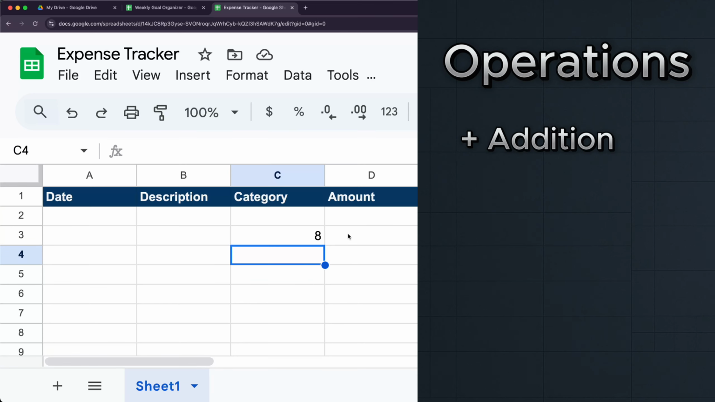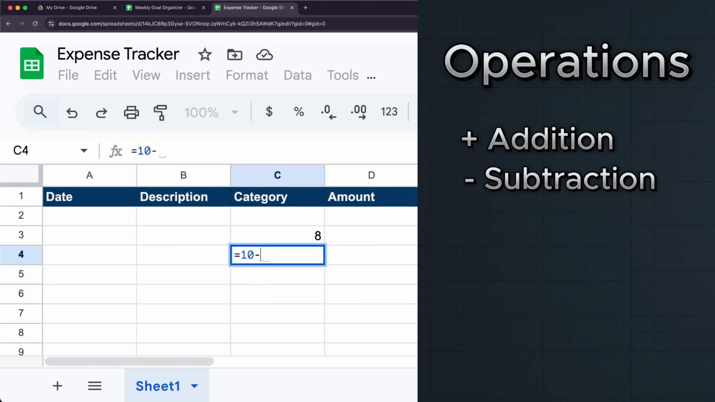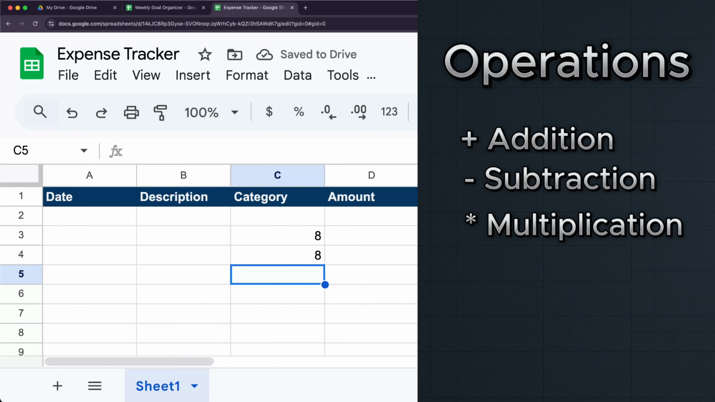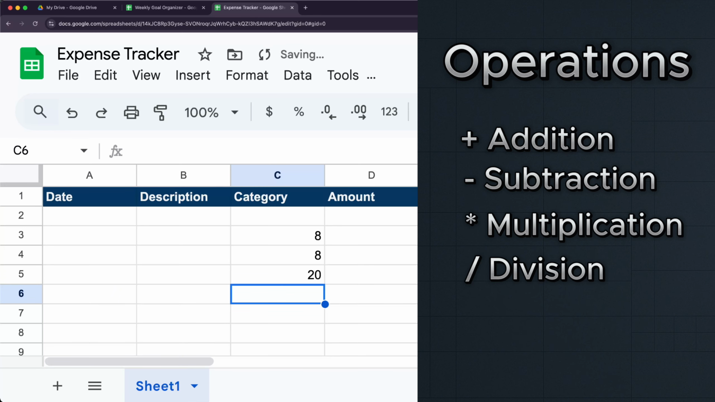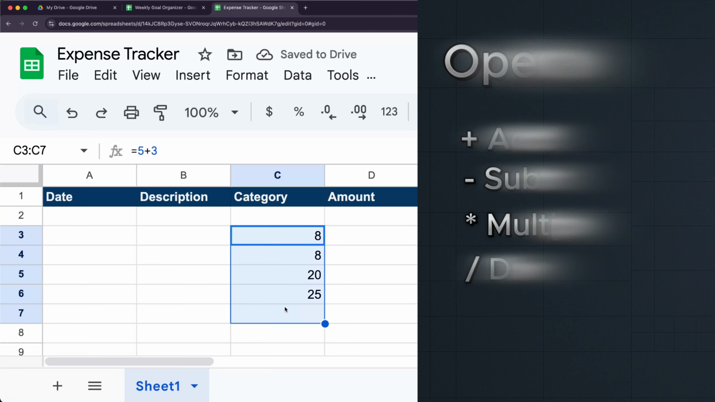For example, you can use the minus symbol for subtracting. Equals 10 minus 2, hit enter. Star for multiplying, equals 10 times 2. Slash for dividing, equals 100 slash 4. Great. Let me clean this up and let's get back to our expense tracker.